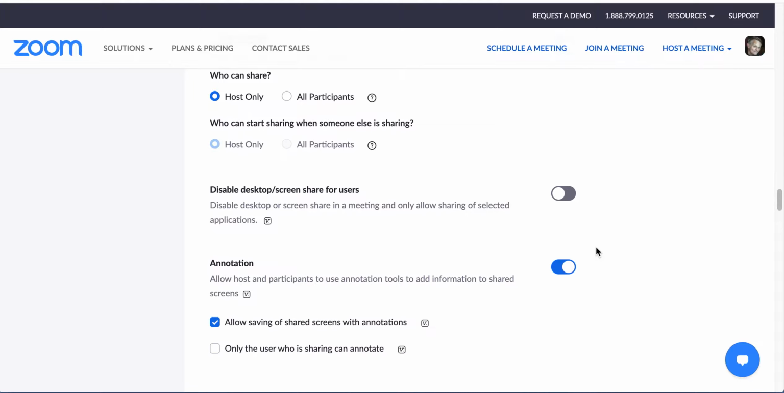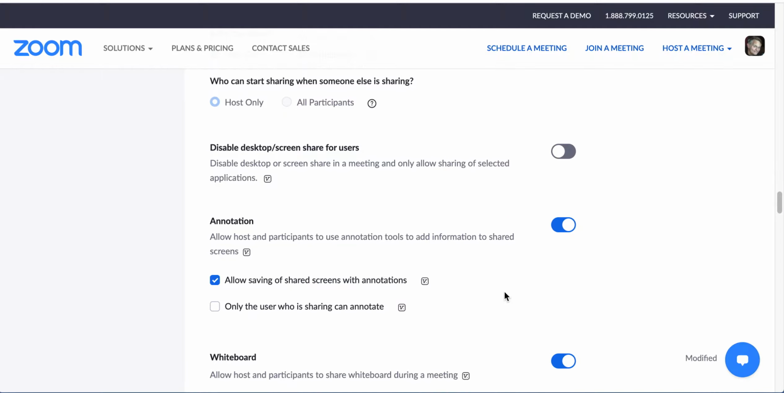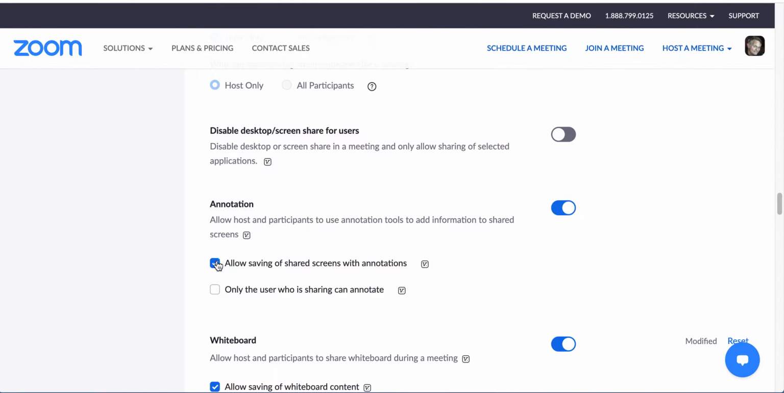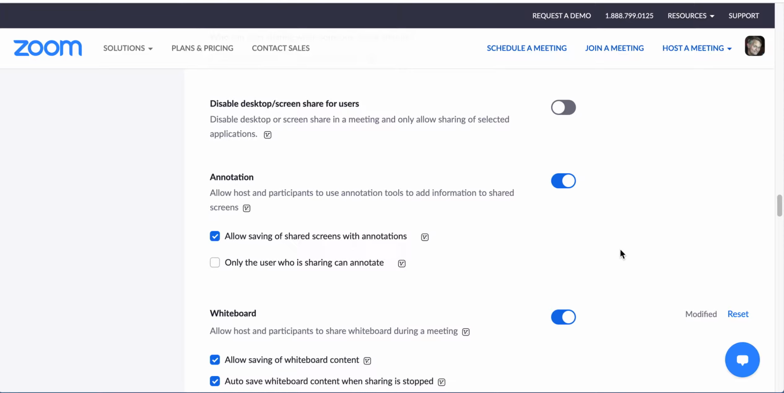The next one is annotation, and when you share the screen, that means you can annotate what you're looking at. You can type, you can draw, you can highlight. It's a really great tool to have. However, I would have this box clicked so it allows you to save the screens with the annotations, just in case you want to pass it along to the regular classroom teacher for whom you're subbing.